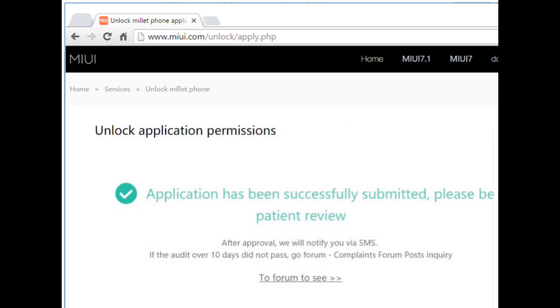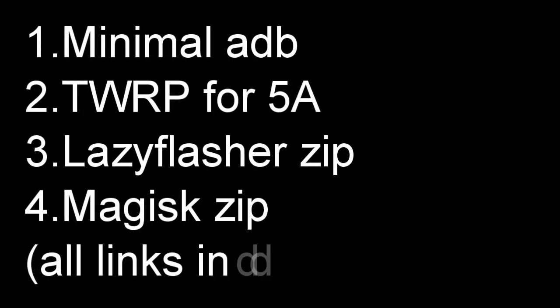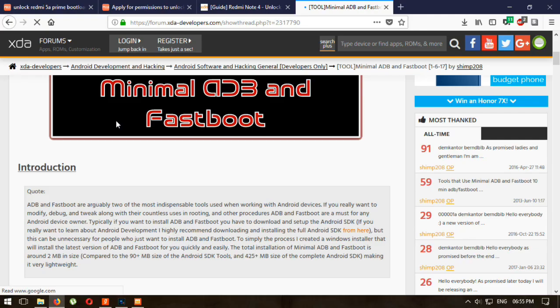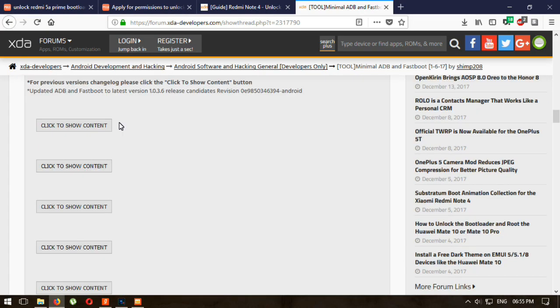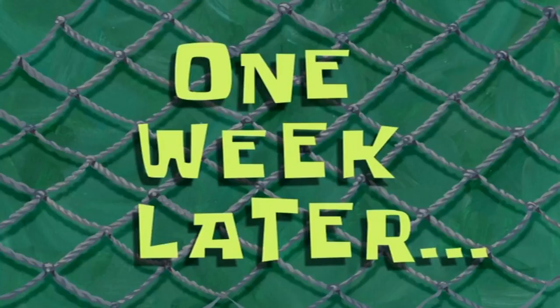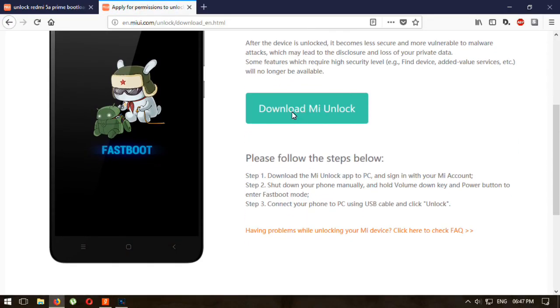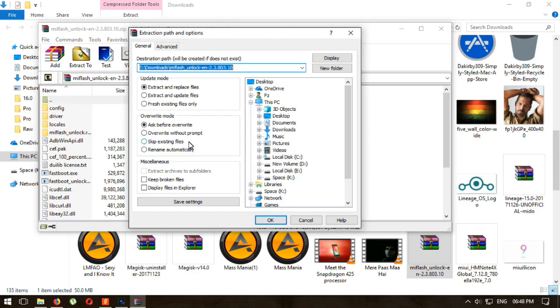After receiving approval text, you'll need to wait 1 week for unlocking bootloader. Download these files. After downloading all the files, install Minimal ADB on your PC. 1 week later. After a week, again go to MI Unlock site and download the MI Unlock tool. After downloading, extract the folder on your desktop.